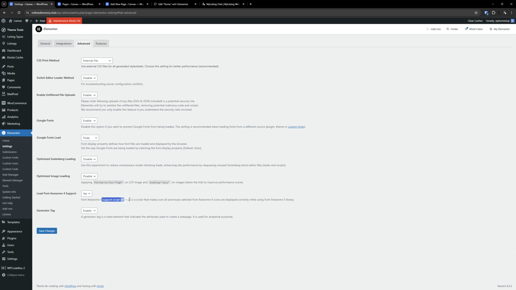Because what this does is it loads a script. Okay, so every time your page loads, it's going to load this JavaScript we see here, shim.js. I don't know the size of the script off the top of my head, but we shouldn't be forced to use this at this point.